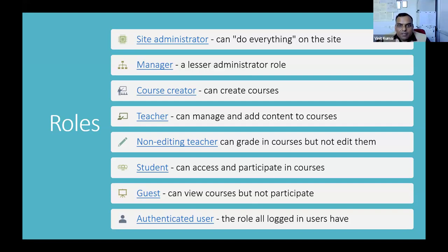Then there is a concept of manager also. Manager is a role that has a little lesser administrative role, but they also have good privileges that they can use. Then the third role is called course creator. Course creator means a person who can create courses, who has the privilege to create courses in Moodle. And next is teacher. The teacher role can manage and add content to the courses.